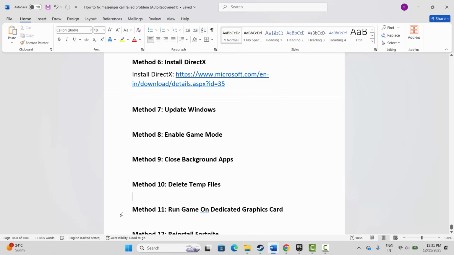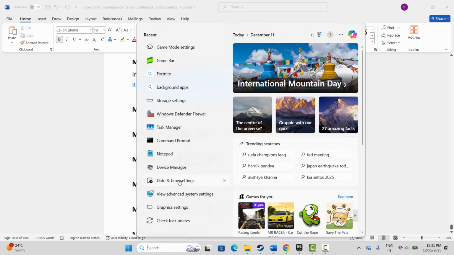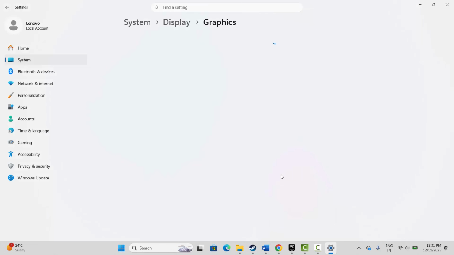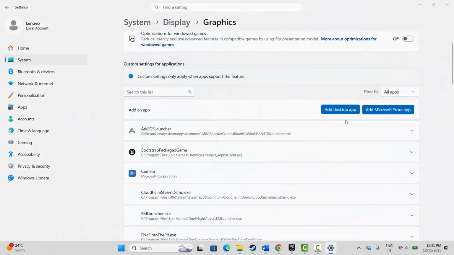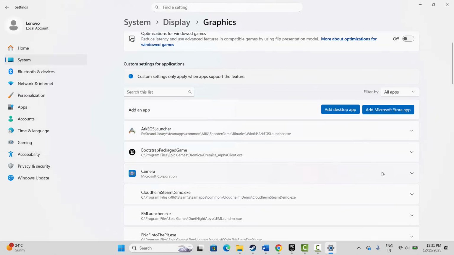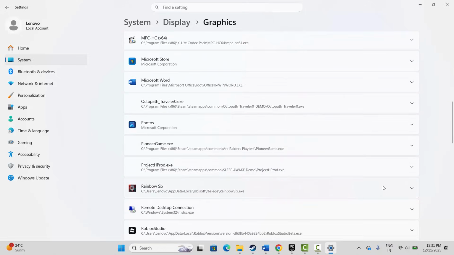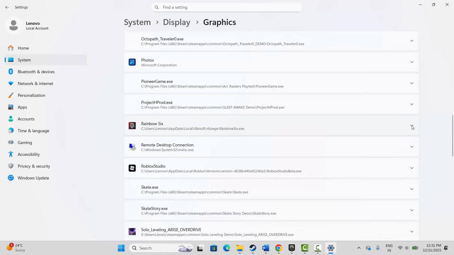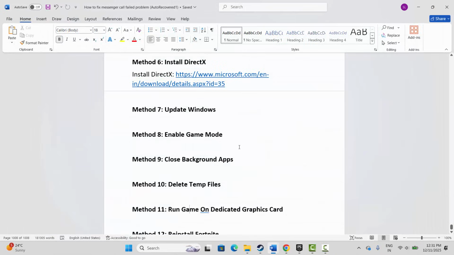If not, next method is to run game on dedicated graphics card. So for that, go to the Windows search over here. Now search for graphics settings. After that, you have to add the game to the list. For that, click on add a desktop app. Now go to the game folder where your game has been installed, select the Fortnite game, and after selecting the Fortnite game, here you have to click on the arrow icon, and under GPU preference you have to select high performance, and after that launch the game and check if the issue you are coming across is resolved or not.